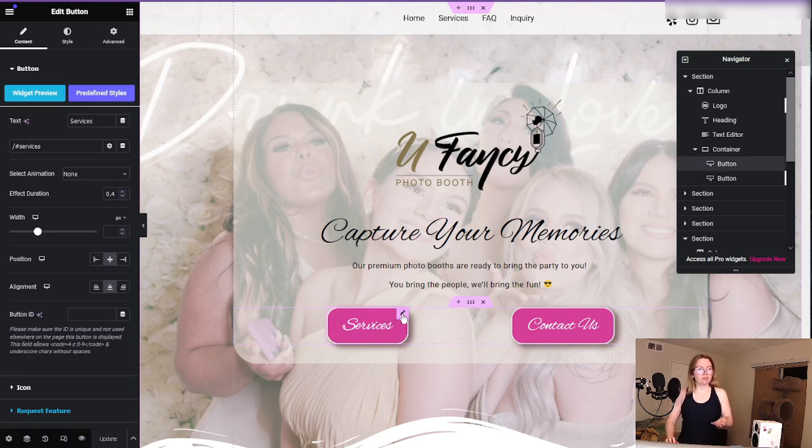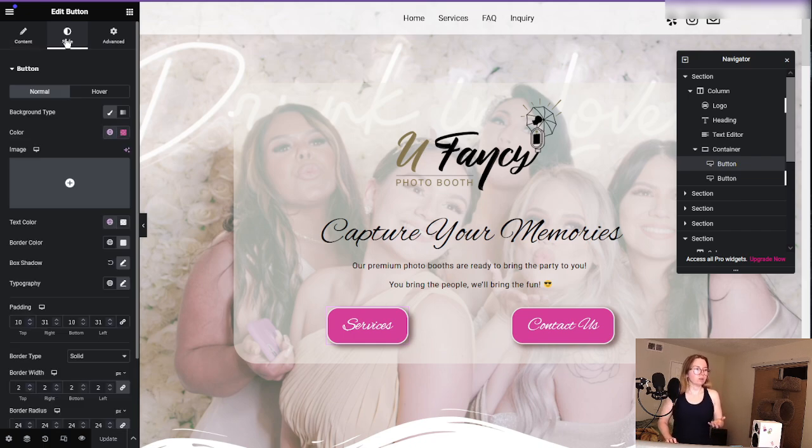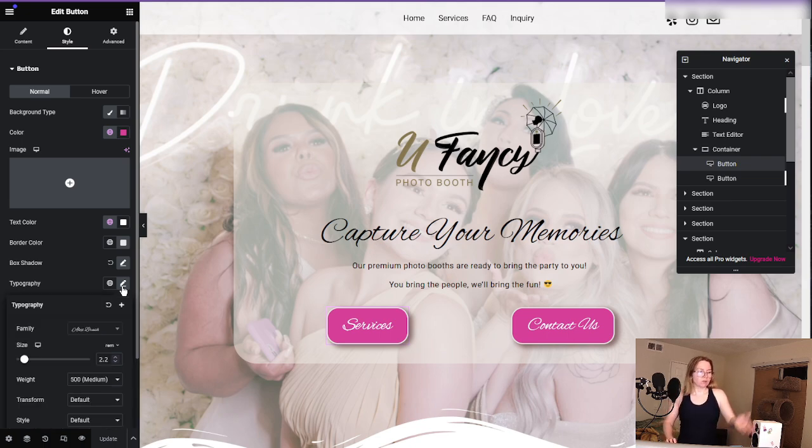So let's start with the button. For every single type of content, you're going to have these three options to choose from. The content of everything will vary a little bit based on its purpose. The style is where you can edit the actual visual aspects of the item, such as the color, the background image, if there's a background image, and what the text color is. Typography is where you would edit the actual font itself. If you click there, it'll give you more options. Let me click that off.